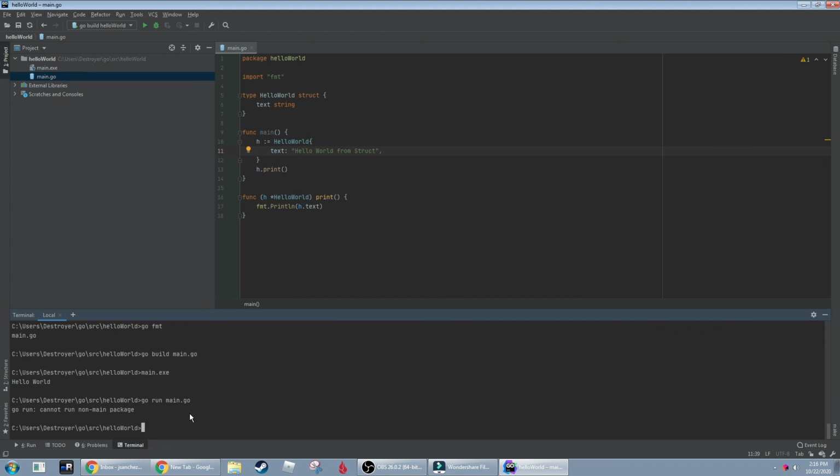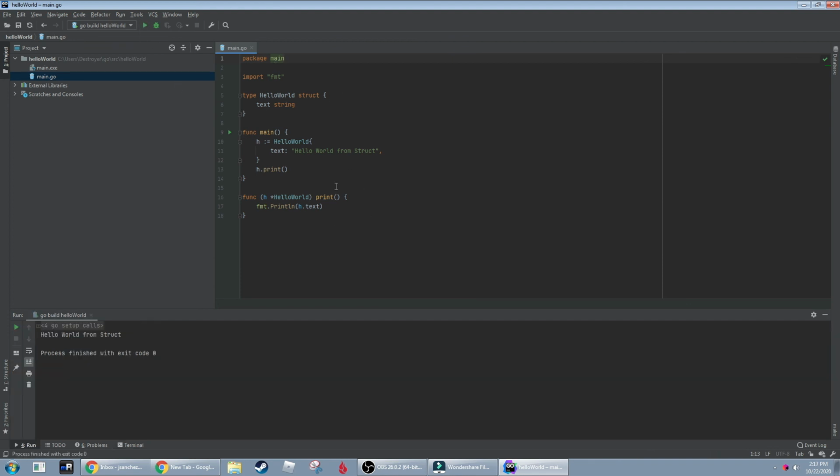Yeah, cannot run main. Oh, because we have a package main. And basically the same issue that we had here was because of that package hello world. So hello world from struct, running it from here is fine.